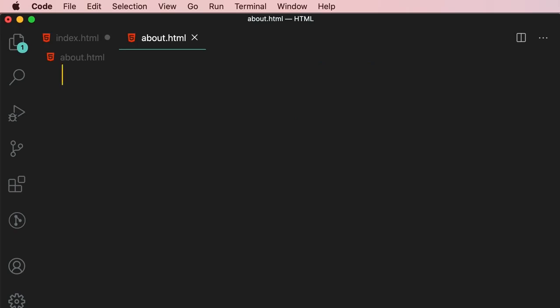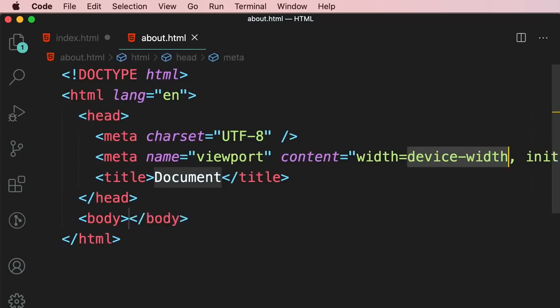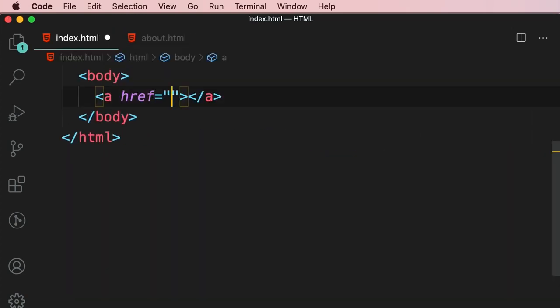Remember how to do that? We type an exclamation mark and then press tab. That's it. Beautiful. Now back to index.html. Here we can use a relative or an absolute URL.